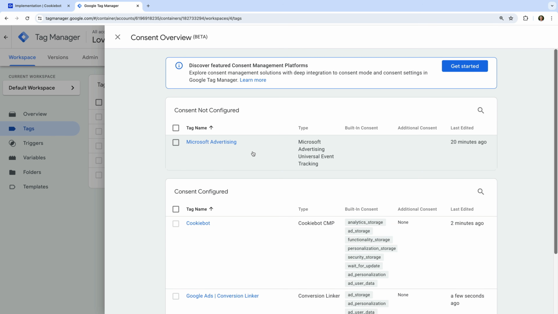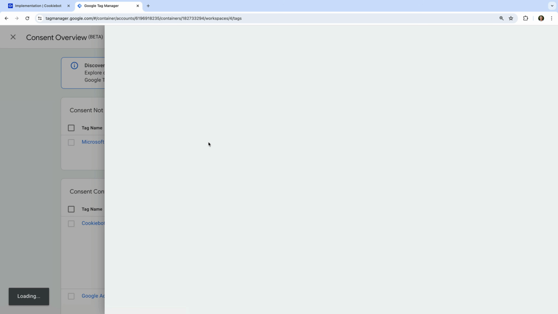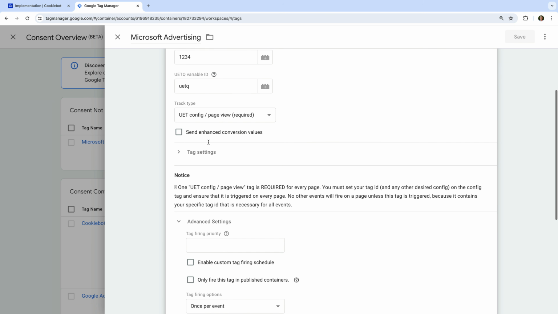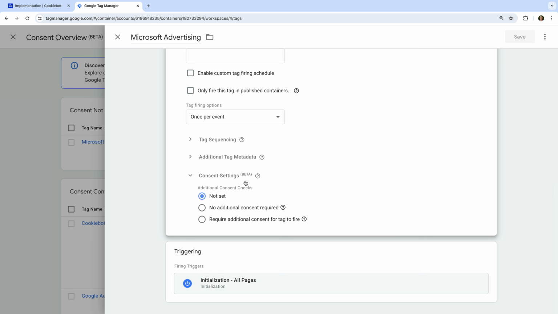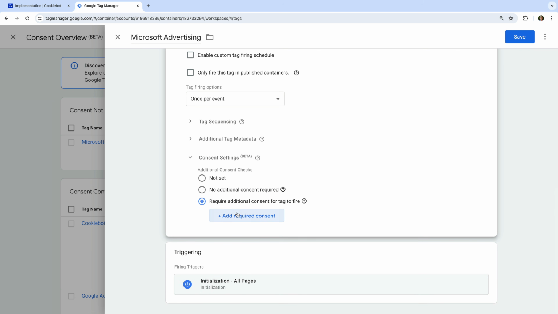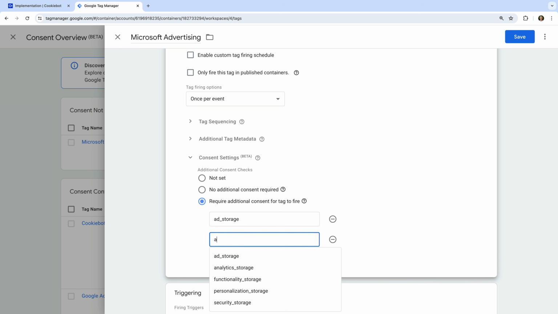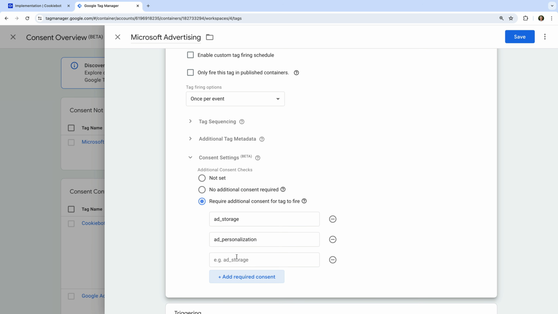Now let's open the Microsoft Advertising tag. Under Consent Settings, there are no built-in consent settings, so let's select Require Additional Consent for Tag to Fire. And let's click Add Required Consent. Now we need to select Add Storage, along with Add Personalization, and Add User Data.